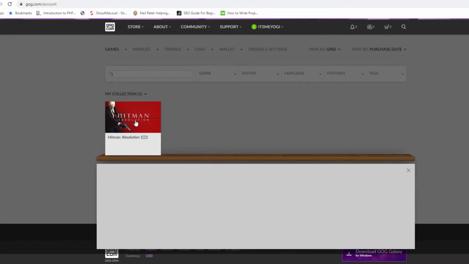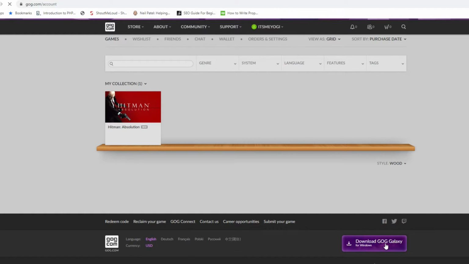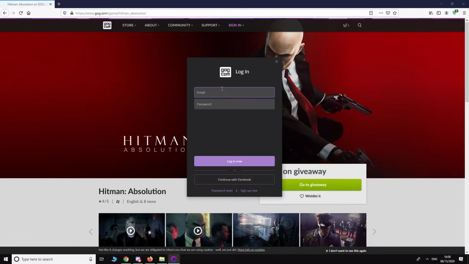So we need a launcher to start it, obviously. So click on download GOG Galaxy. You will see that download link in the footer of the website. So just download that. Once you have downloaded the GOG Galaxy launcher, you have to just run the setup. I am sure you know how to do that.